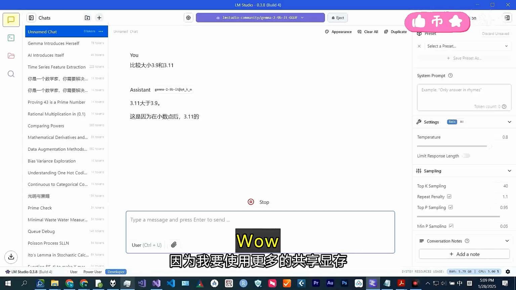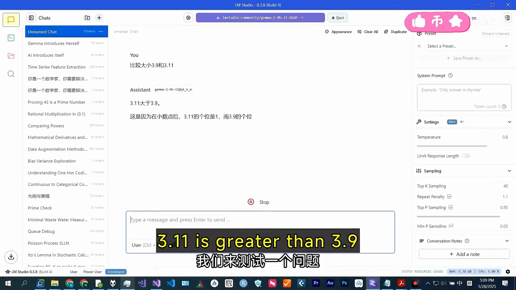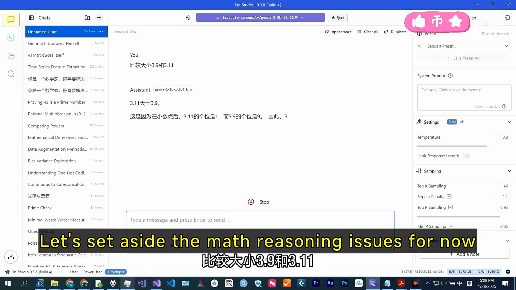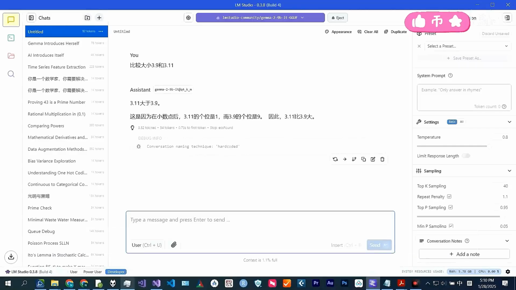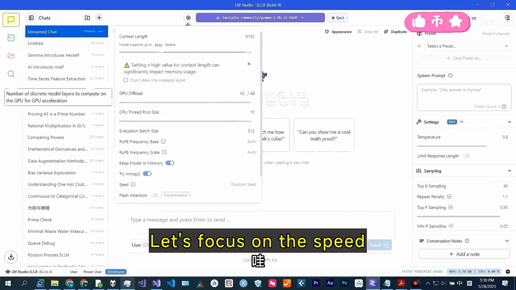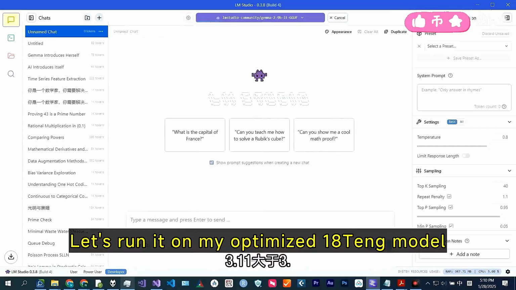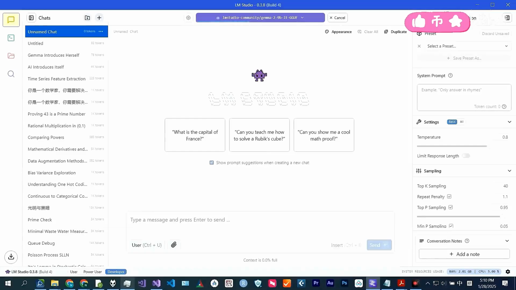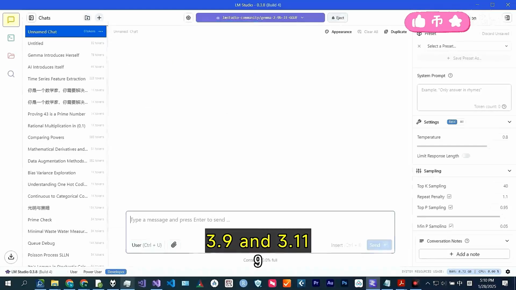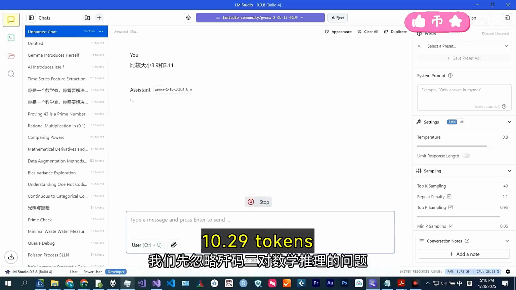Wow, the abstraction is complete. 3.11 is greater than 3.9. Let's set aside the math reasoning issues for now. Let's focus on the speed. Let's try another one. Let's run it on my optimized 18-layer model. 3.9 and 3.11. 10.29 tokens.